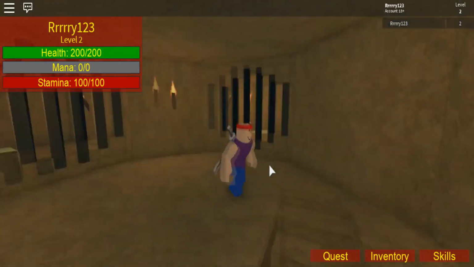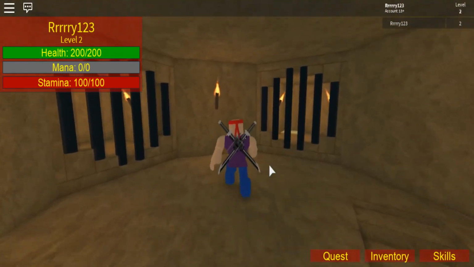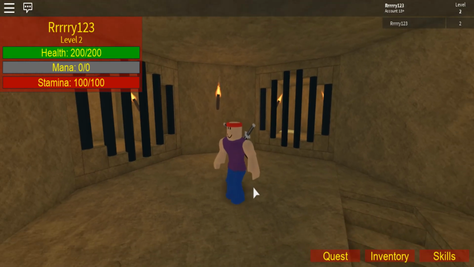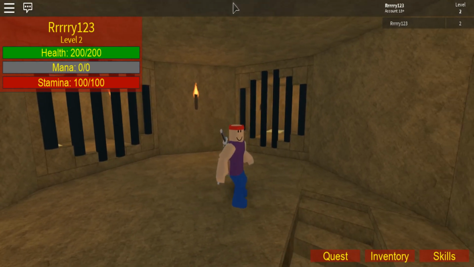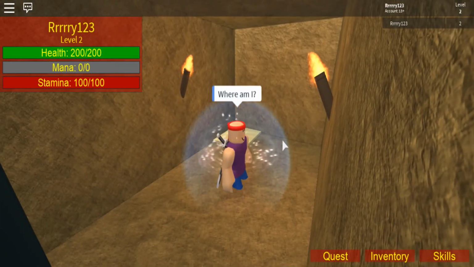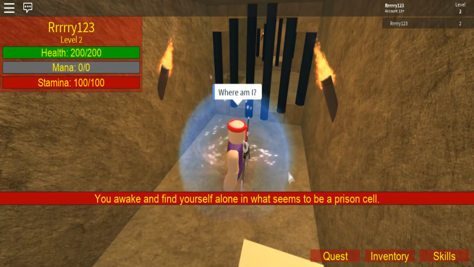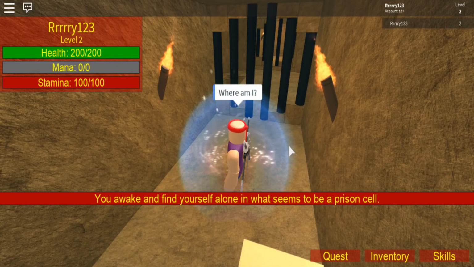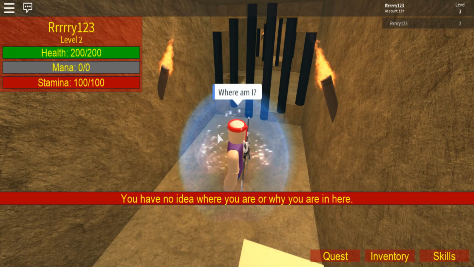So yeah, this is the prison. I actually have a whole coded cutscene for getting out of jail. So let me enable that and show you what that's like. Once I enable the script, it spawns me in here and starts this little cutscene. So you awake and say, where am I?